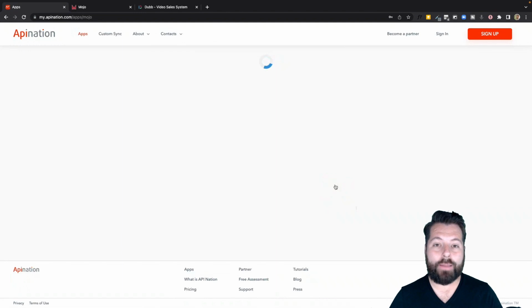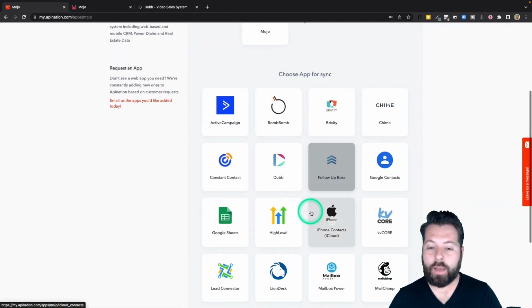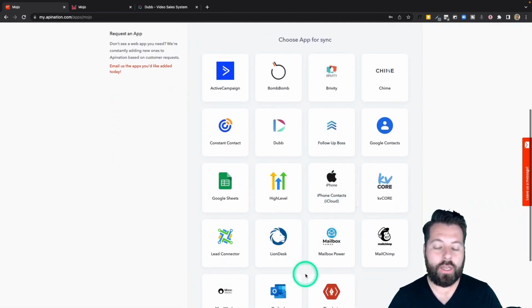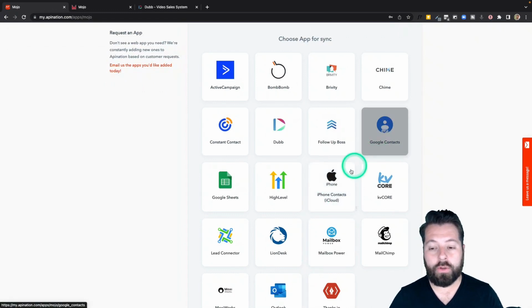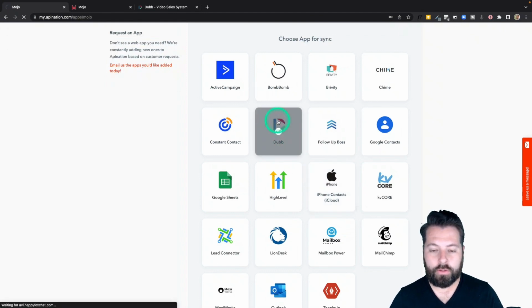You can see I can sync Mojo with any of these apps. So if you're using any of these other guys, go ahead and set up automations for them as well. You can even have contacts sent to your mobile phone, your Google contacts or iPhone contacts. We're going to send them to Dubb though, so I'm going to set that up.